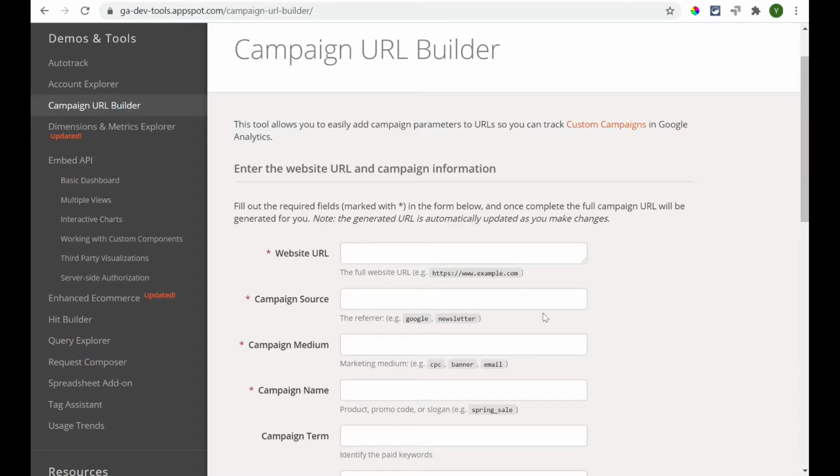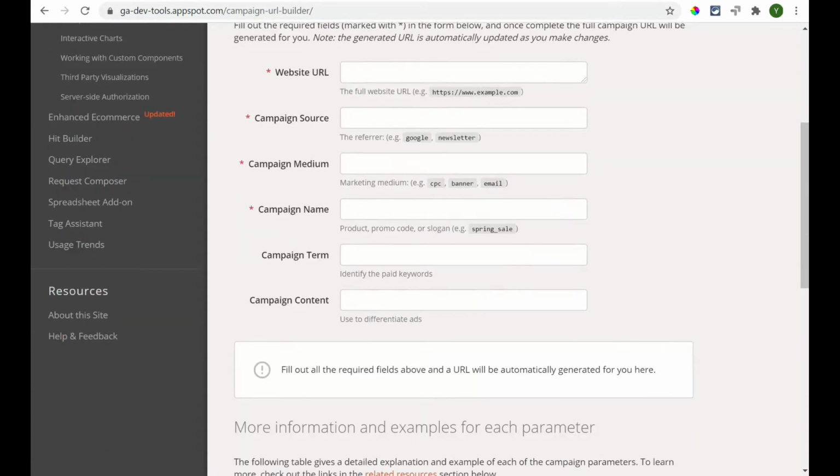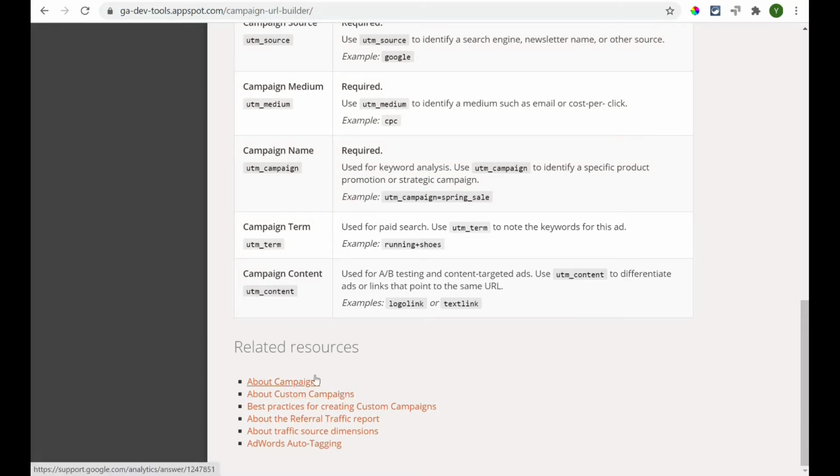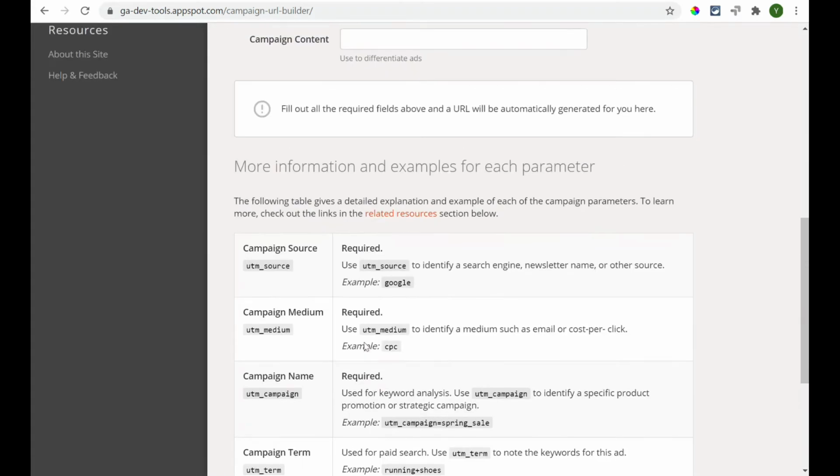Now, Google has already a fair bit of information on here. So they said in this first one, you need to put in the website URL, the campaign source, the campaign medium, and the campaign name. And then it's got some further information down here. Now, if you want to find out more information than just what's on here, you can go down and have a look at any of these ones down here.